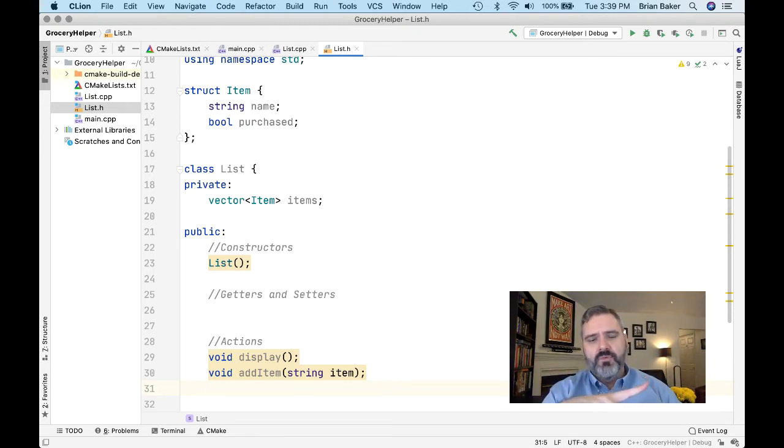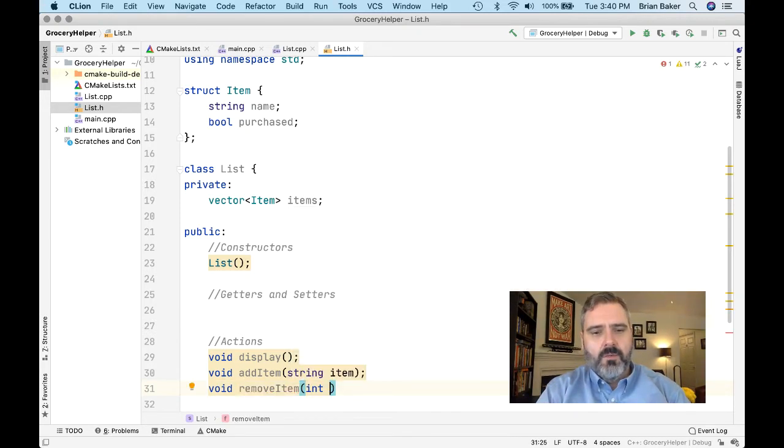I probably want to be able to remove an item as well. Now I could have you actually type out the name of the item you want to remove. What I'd probably rather do is just display it, and when we display it, we'll have numbers next to it, so you can just select a number. We could actually create multiple remove items that do the exact same thing. So let's say remove item, and in this case, I just want an int with the index of the item.